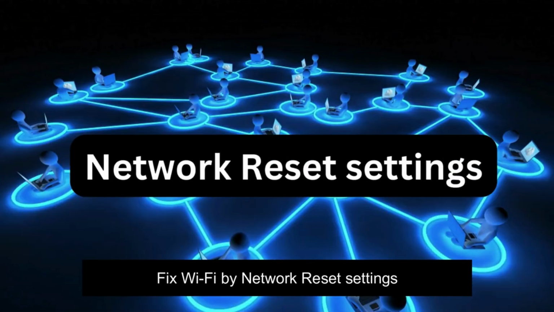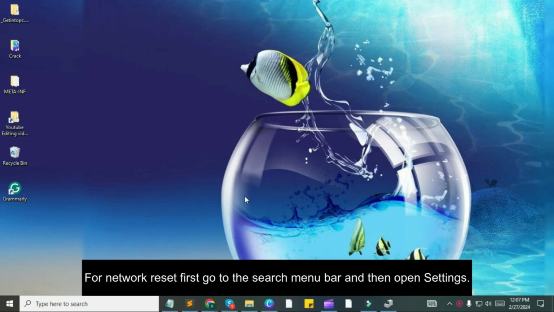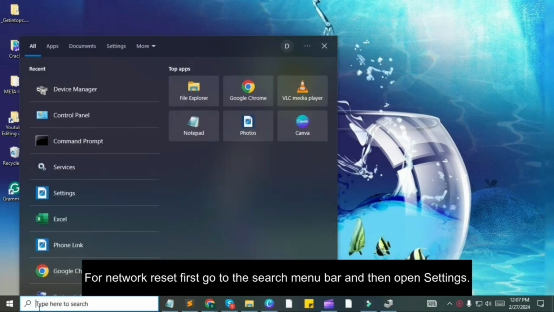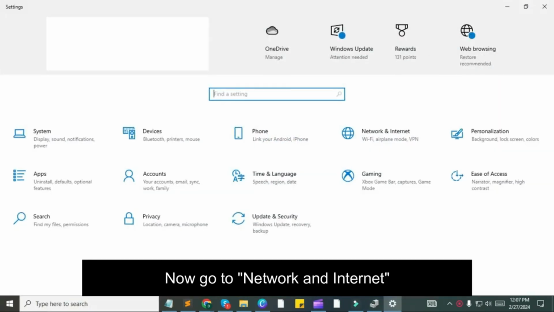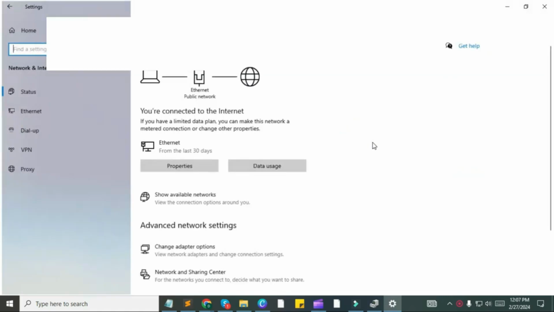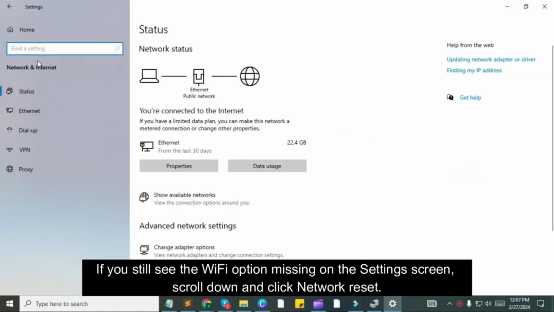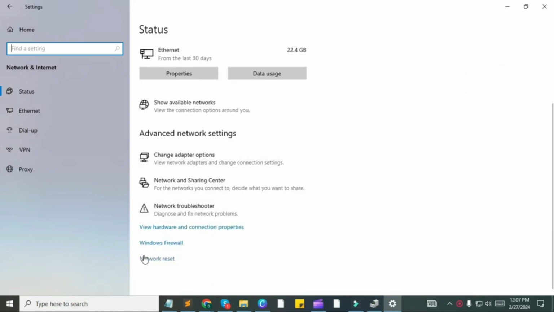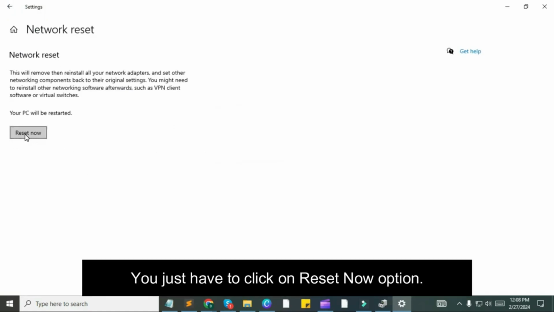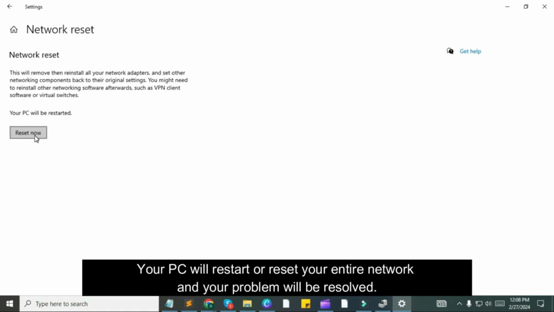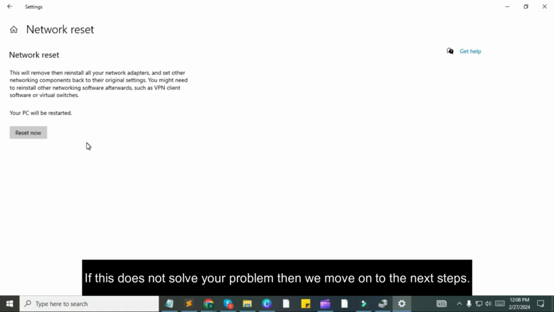Fix Wi-Fi by network reset settings. For network reset, first go to the search menu bar and then open Settings. Now go to Network and Internet. If you still see the Wi-Fi option missing on the settings screen, scroll down and click Network Reset. This reinstalls all your network adapters. You just have to click on the Reset Now option. Your PC will restart and reset your entire network and your problem will be resolved. If this does not solve your problem, then we move on to the next steps.